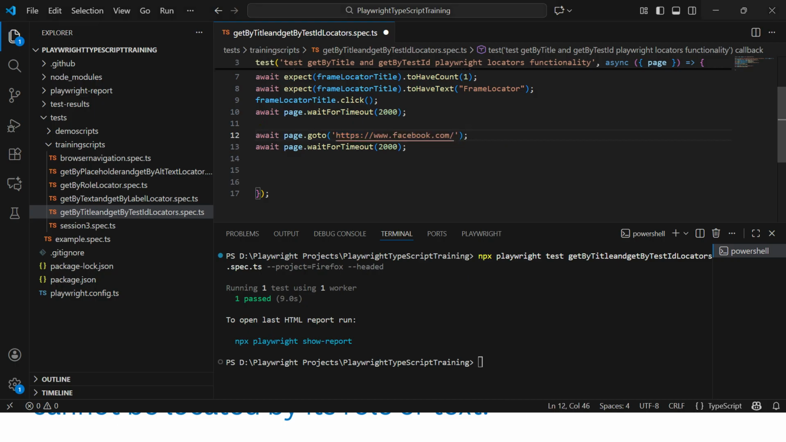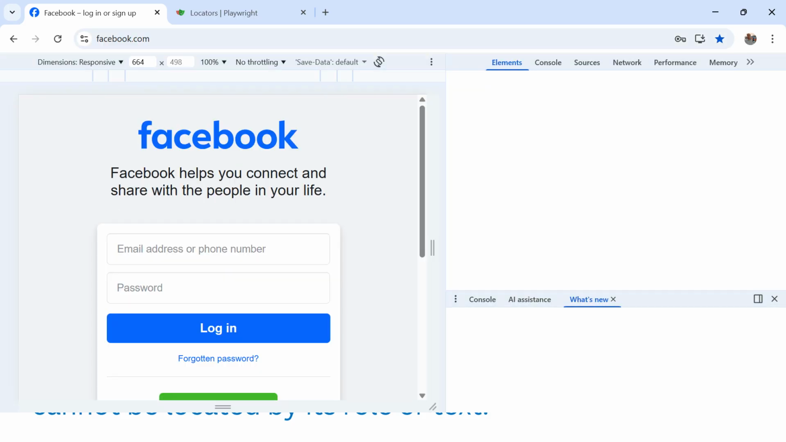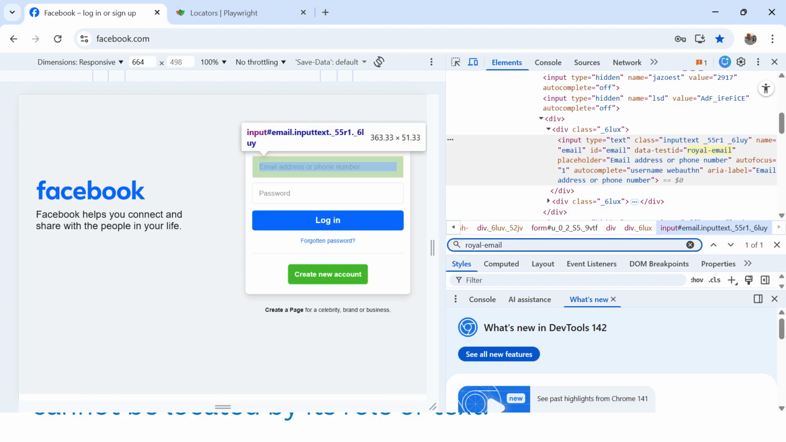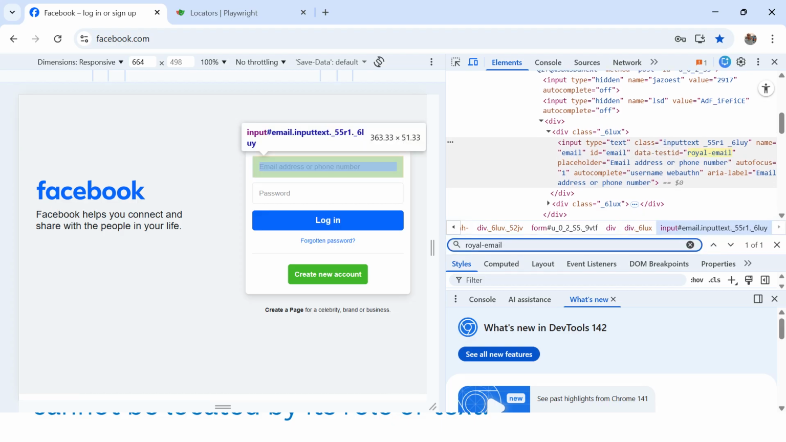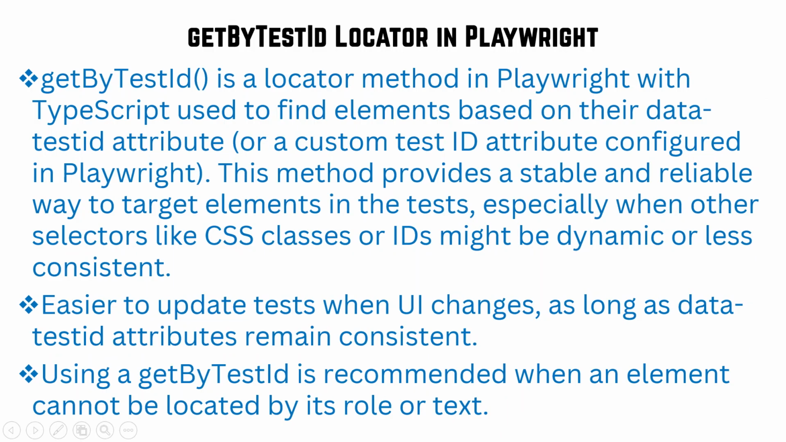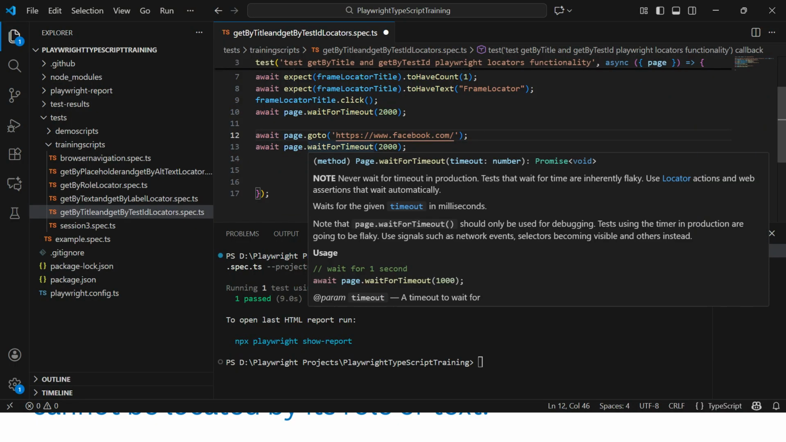Once you open the Facebook page, if you right click on the email field and click on inspect, you could see there is something called data-testid. That is unique. Let's copy the value and paste it. You could see 1 out of 1. That means with the help of data-testid, I am able to identify the element. Here, test ID is an element locator technique, so with the help of that, I can identify the element uniquely. So this is the strategy I can follow.